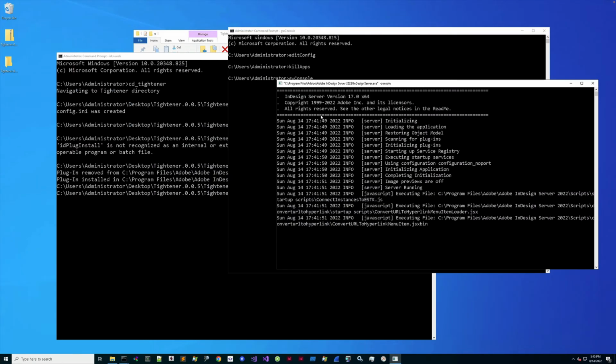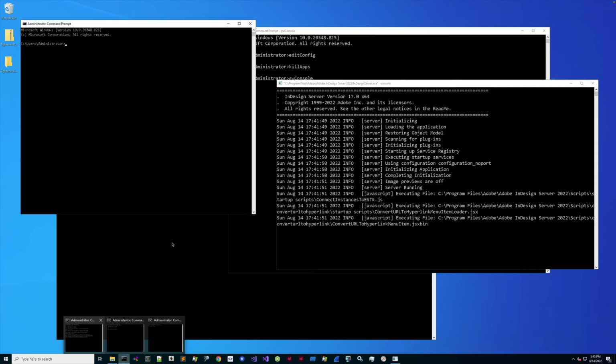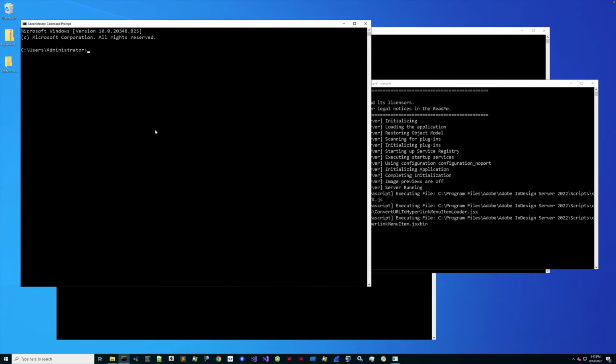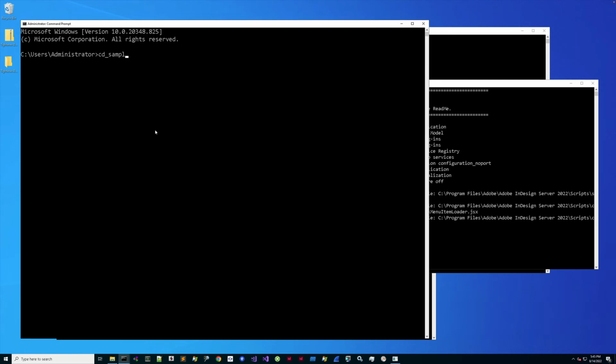If I go to Windows, I can open another command prompt and do cd samples, which takes me to the same directory. Here I'll do the same, run remote extend script. Again I'll say InDesign, but here on Windows this means something different. This InDesign refers to the InDesign server on this computer. And I'll use the same script, id make pdf.jsx.